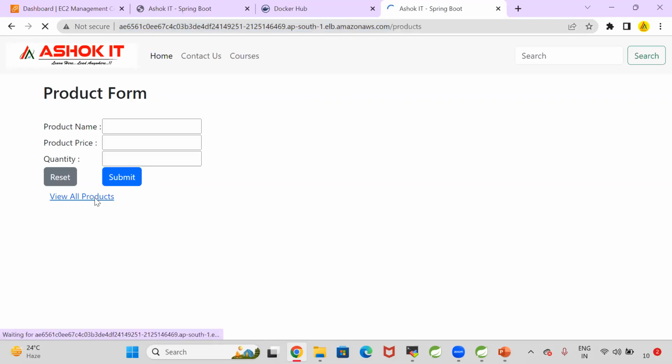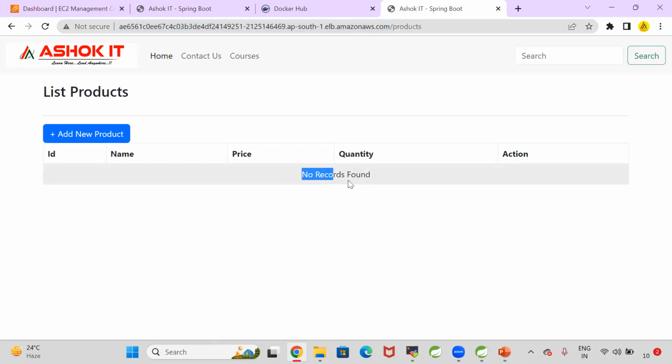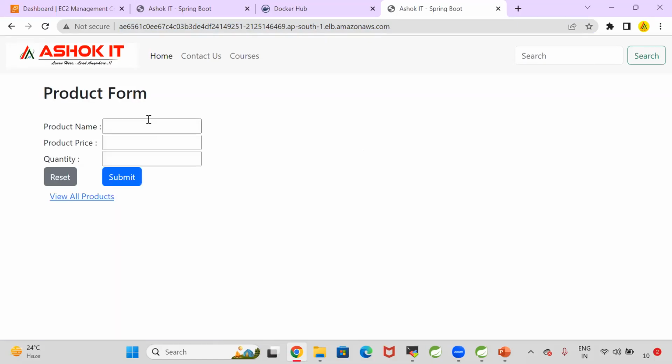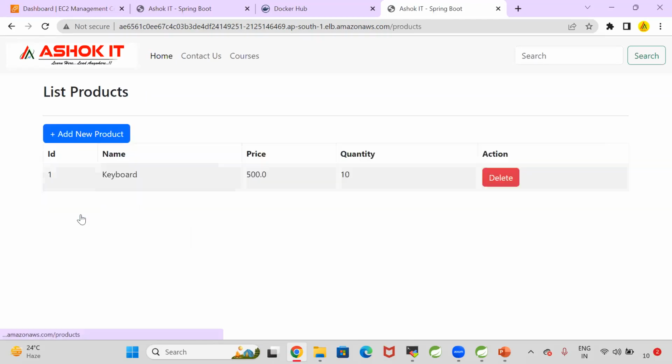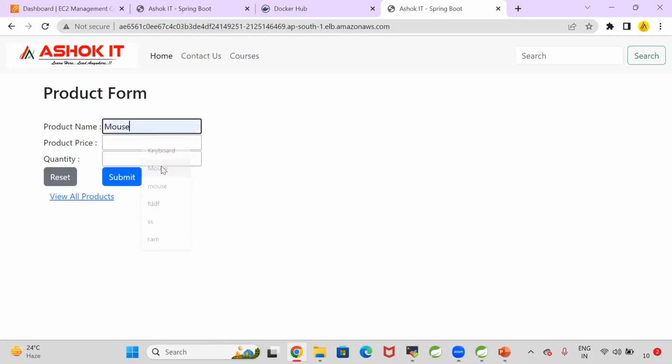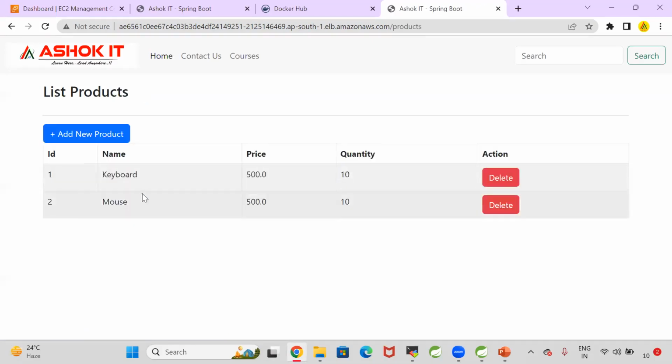Now, view all products. So currently, no records available in this application. We have not inserted anything. Add a new product, product name, price, and quantity. Submit. View products. Now, one record is inserted. Click on add product and select here quantity and price. Submit. So view products. So I inserted keyboard and mouse records.